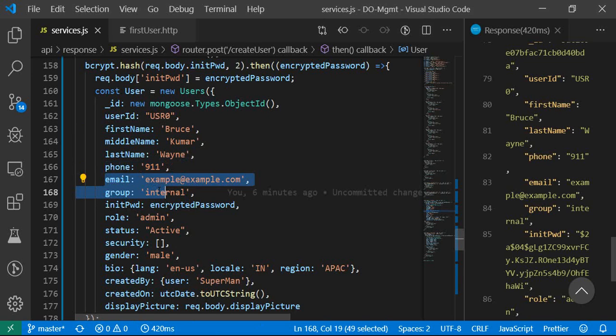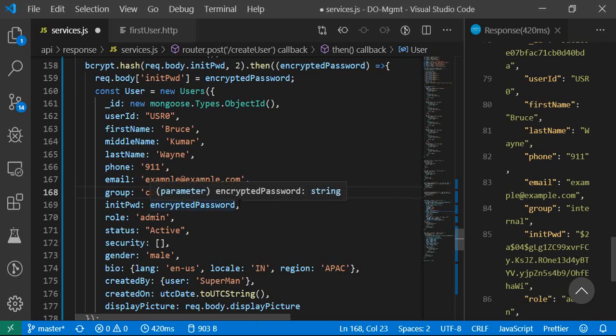Email, group. Okay. Now a group is required to identify the type of user, whether it's an internal user, or it could also be something like a customer. You can categorize your users based on the group, or you can also categorize them based on the roles. So for example, you can have a group of developers, so I can say developer, or you can have say admin.